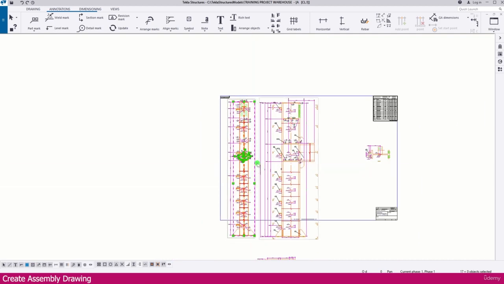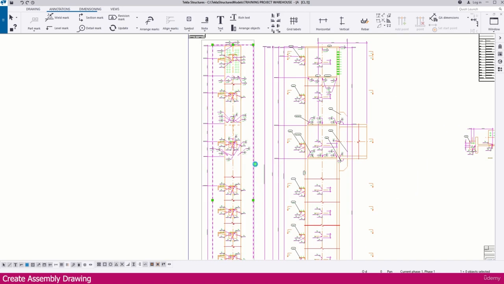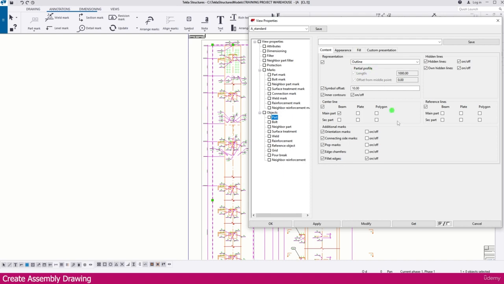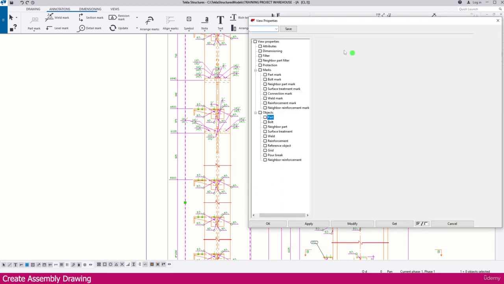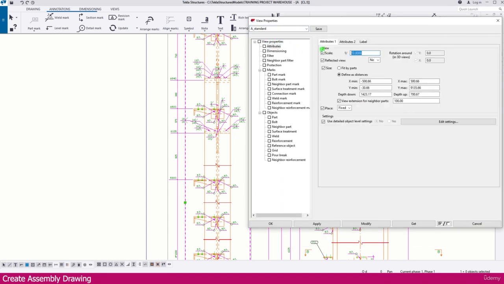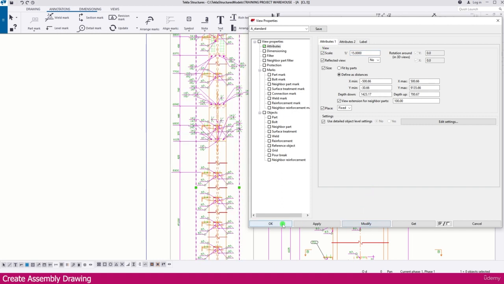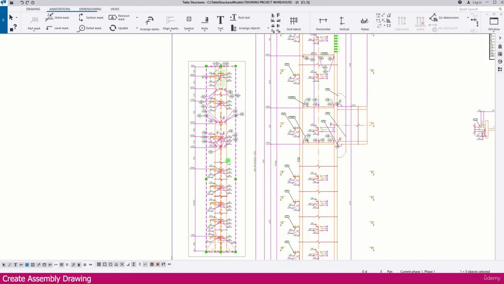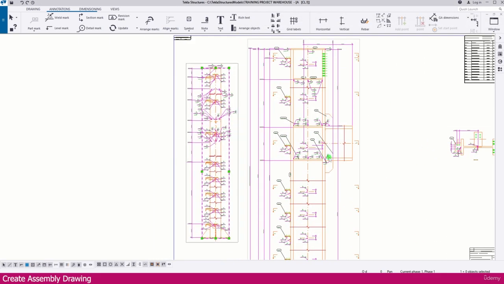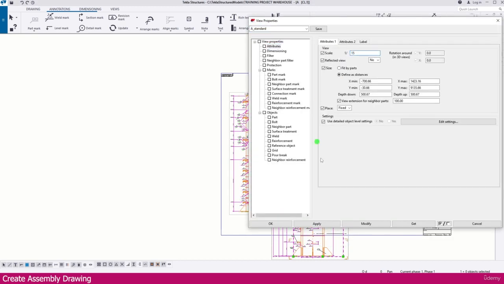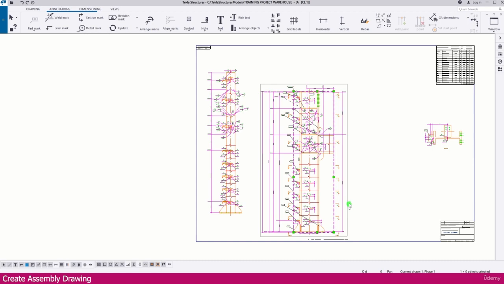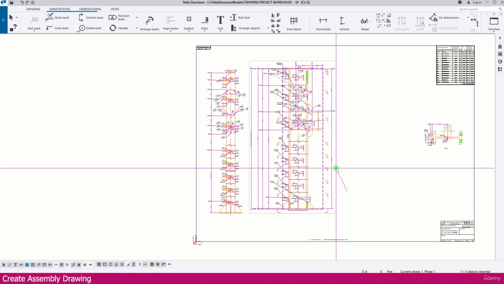Also this scale is not enough, so just double click this one. You can change the scale. Cancel, select this view and double click. Next go to the attribute, make the scale 15 here, then modify and click OK. Now you can see it is accommodated properly inside. Similar way you can double click this also, make the scale 15, modify and click OK. Within a few seconds it will modify. Now you can accommodate this column inside here.